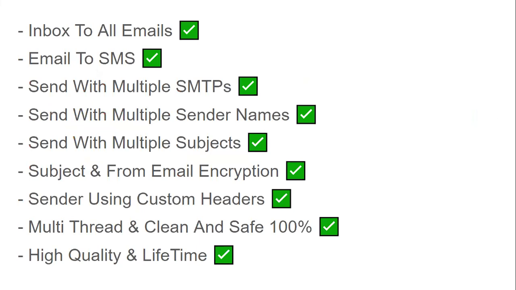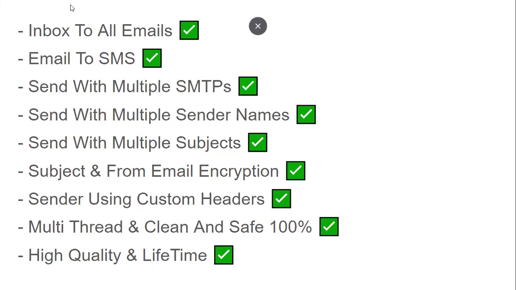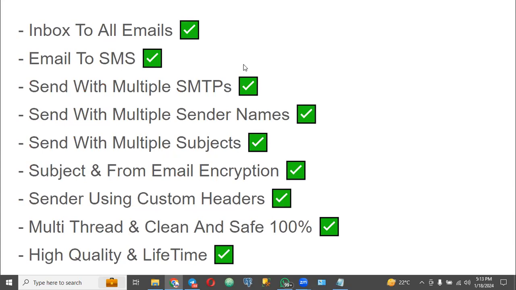Now, this software has the ability to inbox all emails. Then email to SMS. It can send email to SMS, that is the SMTP to SMS. It can send with multiple SMTPs, with multiple sender names, and it can also send with multiple subjects. Then subject and from email encryption. So we can send using custom headers.